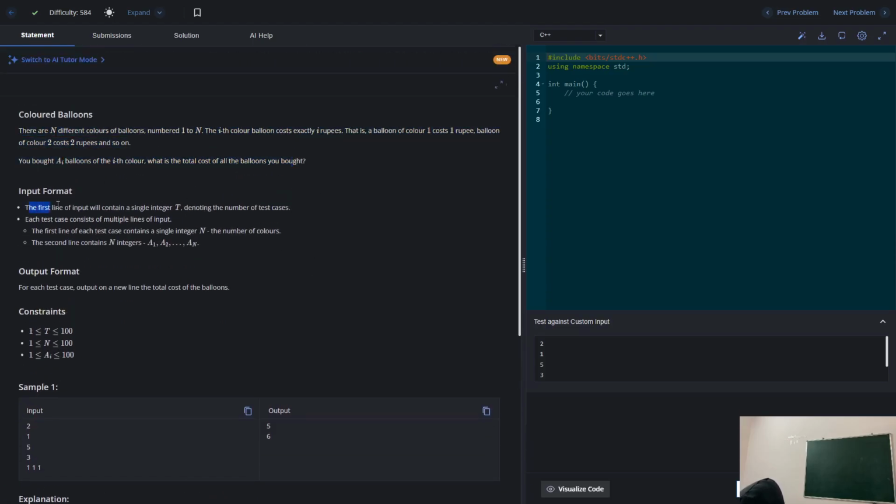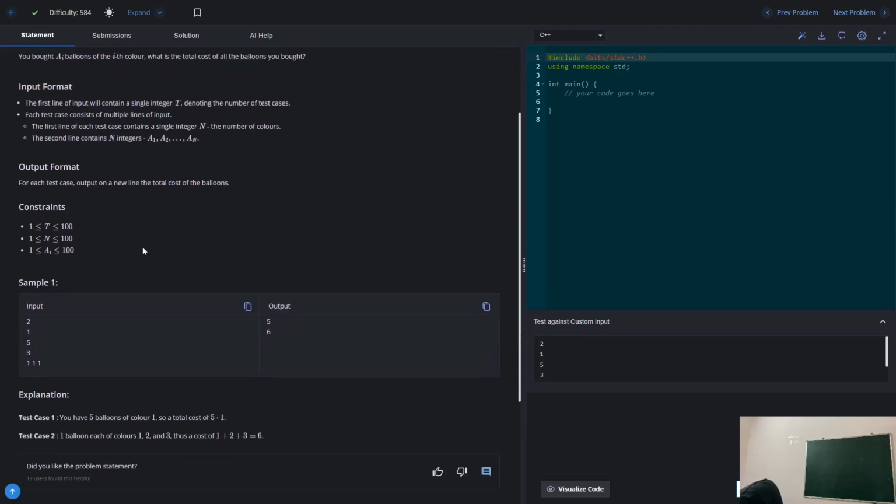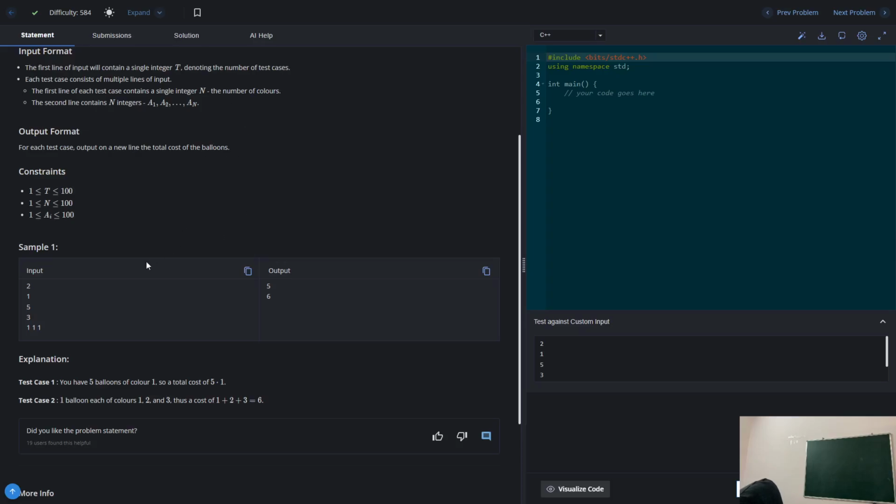So let's understand the input. We have test cases, and for every test case we have N, which is the number of different colors of balloons, and then in the second line of each test case we have A1, A2, ..., AN, which denotes the A_i balloons you have bought for the ith color. We have to print the total cost. They have given two test cases: in the first we have 1 and 5, in the second we have 3 and 1 1 1. So yeah, let's go to the board.